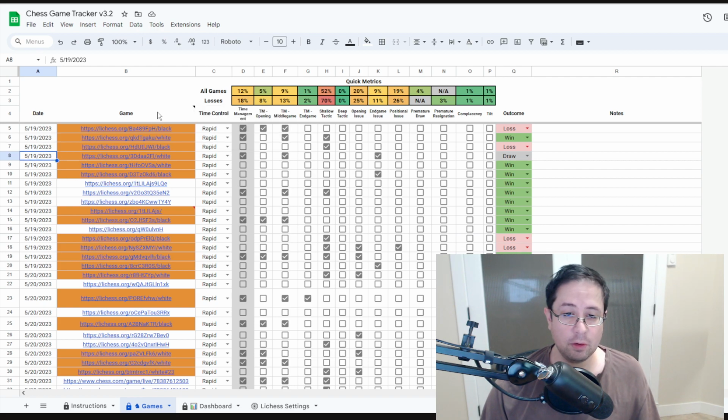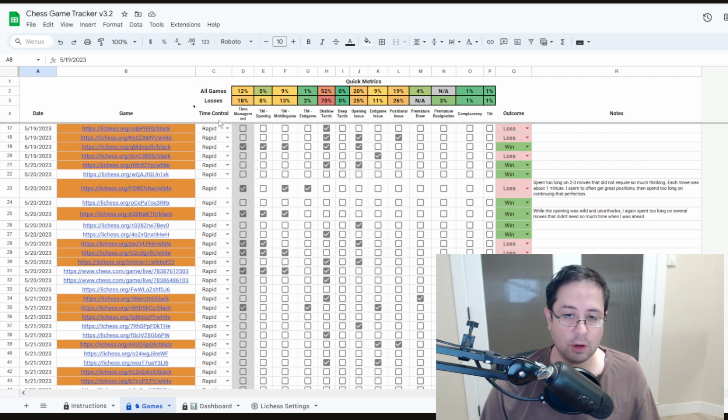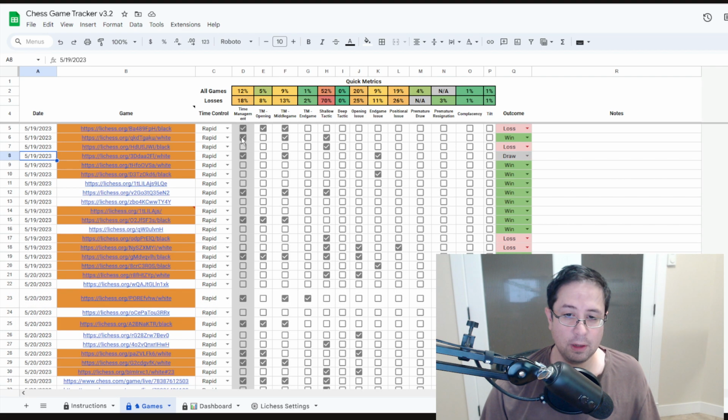So after you put in the URL of your game, you then just put in the time control that you played the game. And then don't do anything on the gray column. This is the automatic formula. I actually used to do this manually, but then I thought, I don't actually need to do it manually because a formula can figure out if I had a time management issue.